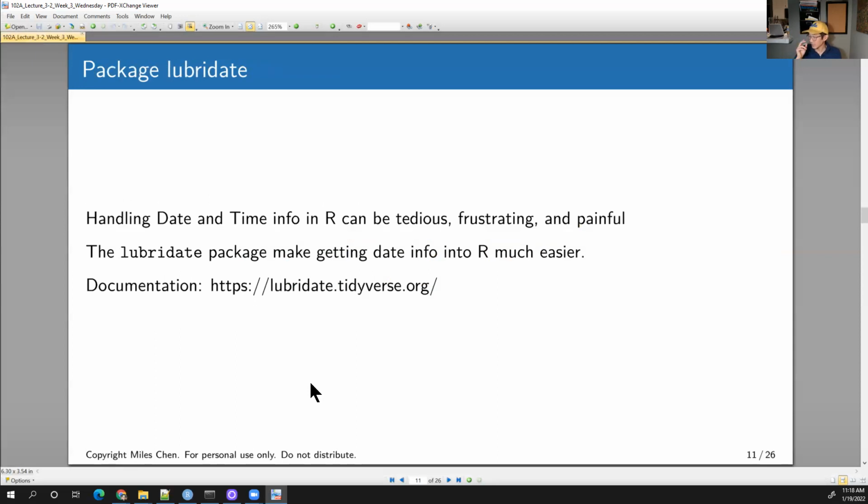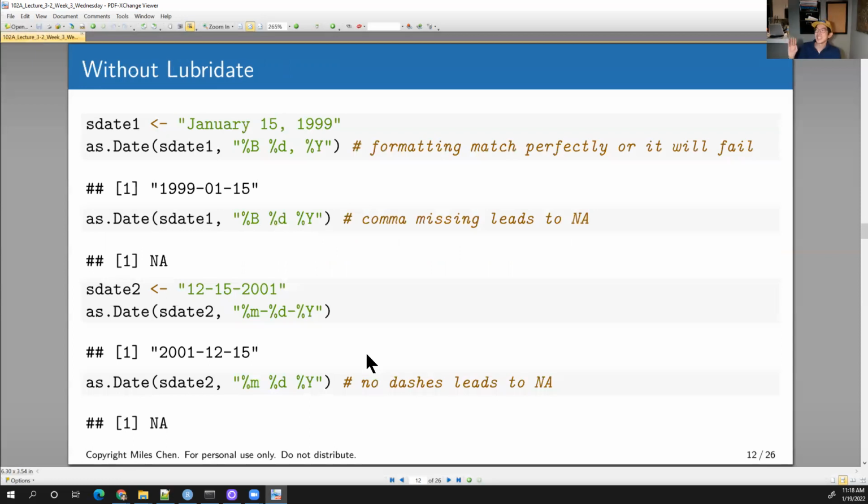Oh, handling dates. I feel this lecture makes me feel like the grandpa who's like, back in my day, we had to walk uphill in the snow and things like that. So working with dates in R used to be this very painful thing, right? So here is a date, January 15, 1999.